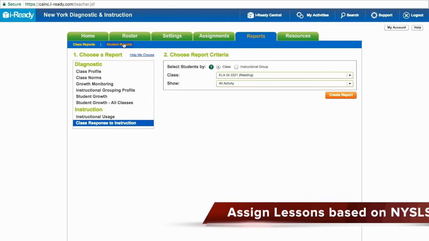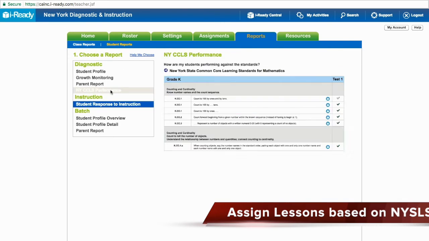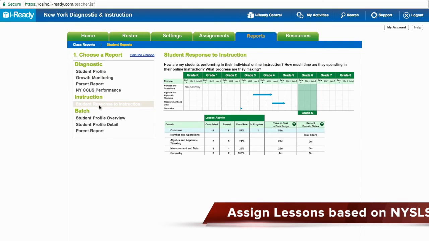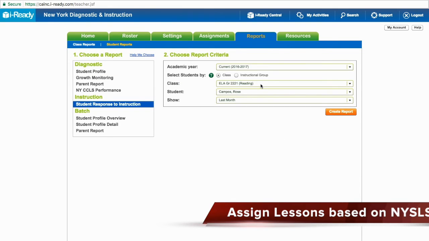In addition to that, if you want a more detailed report, you go to the student reports. Again, you scroll down, go to the student response to instruction. You would choose your class and then choose your specific student. Again, I would set a specific date range on when you assigned that specific lesson. And then click Create Report.